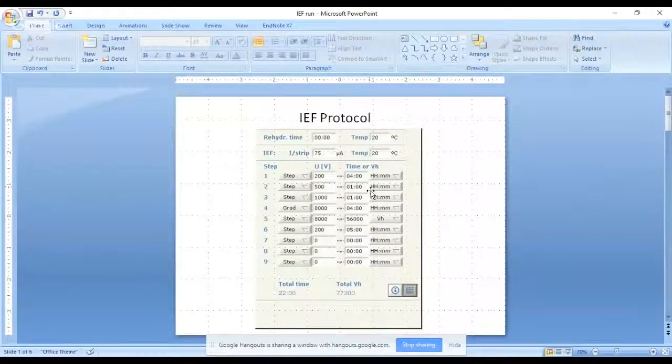In the starting we are putting low voltage so that, in our sample, there will be a lot of salt. So in the starting the salts will start to move and deposit at the end of the IPG strip. Then slowly we increase the voltage, 500 volts for 1 hour. At this time, other salts which are not highly charged will start to move and they will deposit at the end.